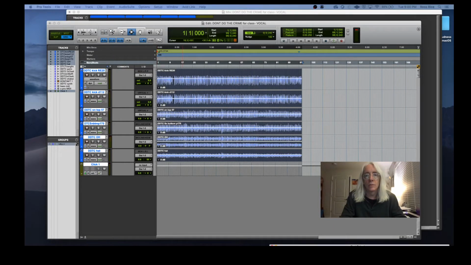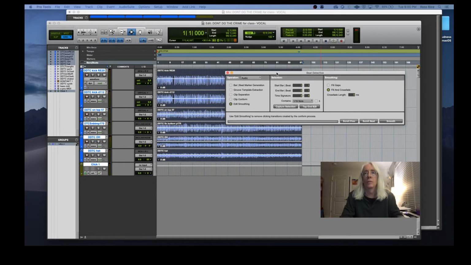Beat Detective gives you this suite of tools right here. These 5 things. Don't always need to use all of them, but we definitely need to use the last 3. The second one, Groove Template Extraction, can be used if, for instance, we have a tune that has a certain groove to it, and we want to have all of our MIDI conform to that groove. We can use this to figure out what that groove is, and then that becomes the MIDI template.